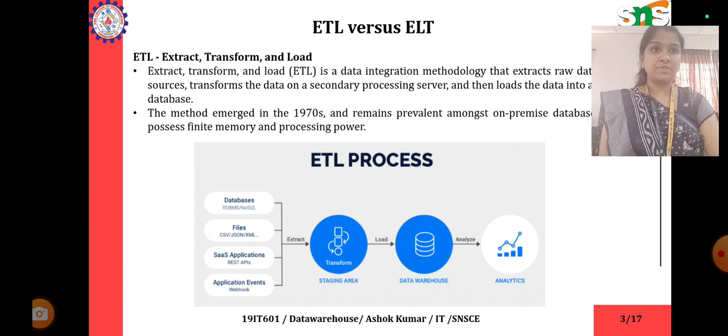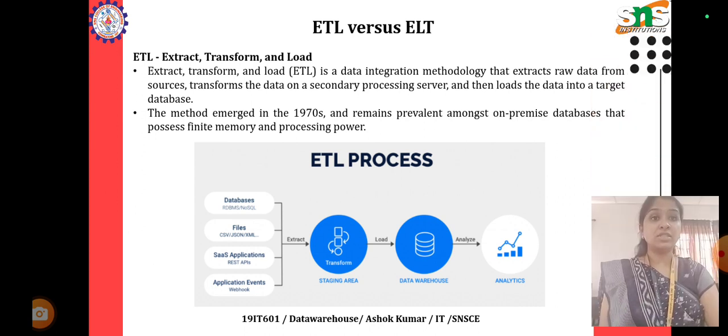There are two types. One is ETL and the other one is ELT. ETL is extract, transform, and load. Extract, transform, and load is a data integration methodology that extracts raw data from sources, transforms the data on a secondary processing server, and then loads the data into a target database. The method emerged in the 1970s and remained prevalent amongst on-premise databases that possess finite memory and processing power.